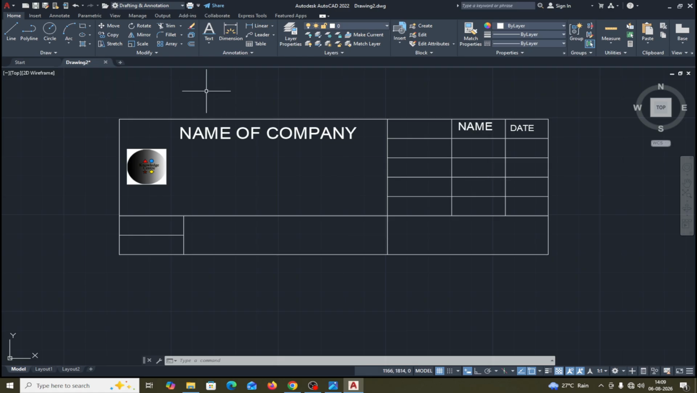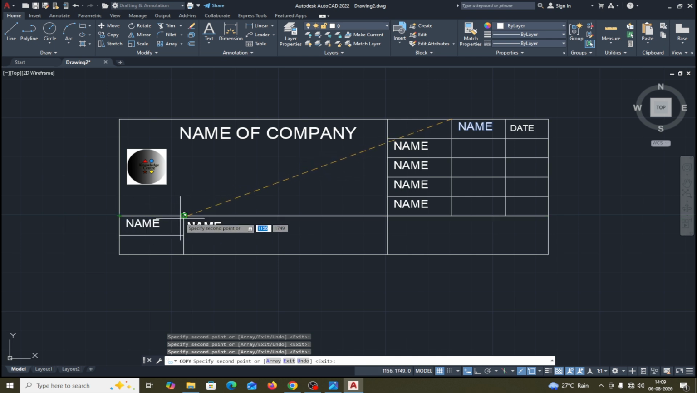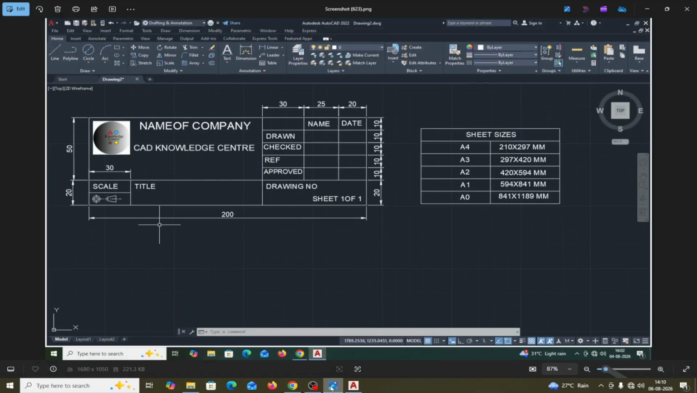Now I will copy these texts. Copy text, enter, base point here, this, and also write this here, one is this one, one is here, this one, enter, out of the box. Now if you see, here is drawn, checked, reference, approved.